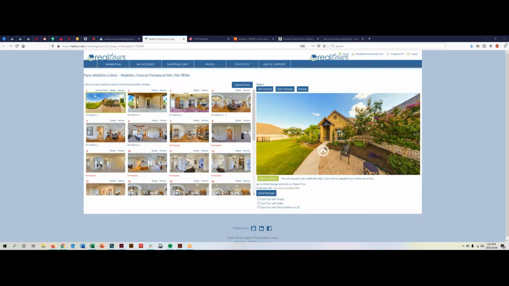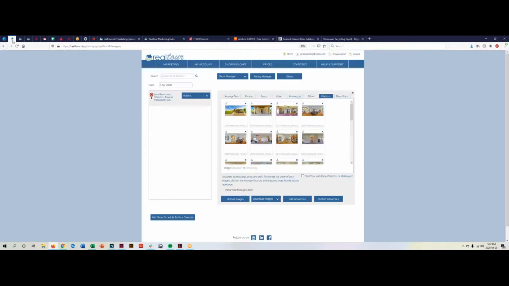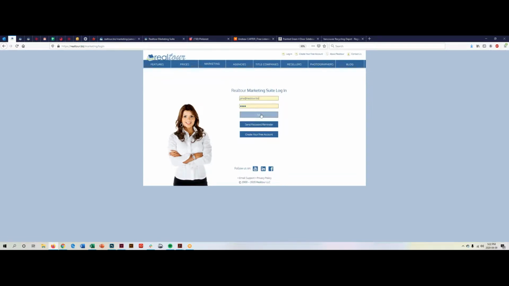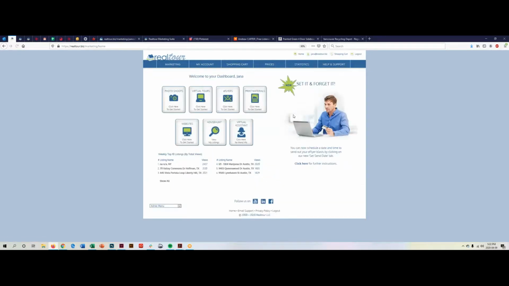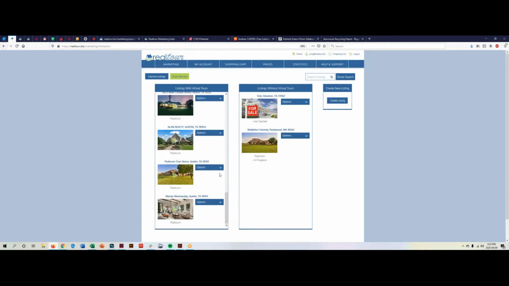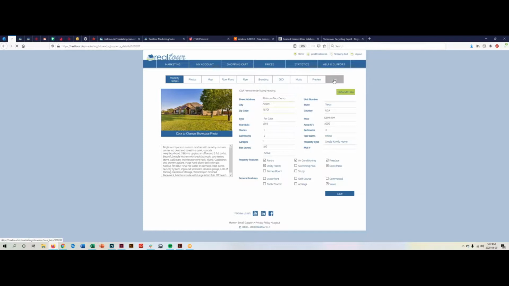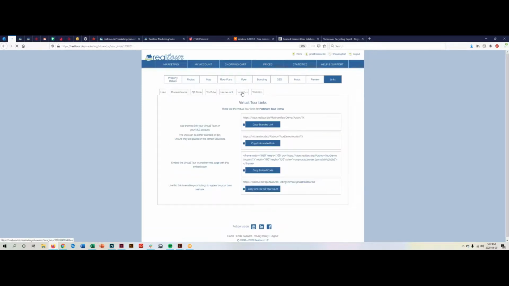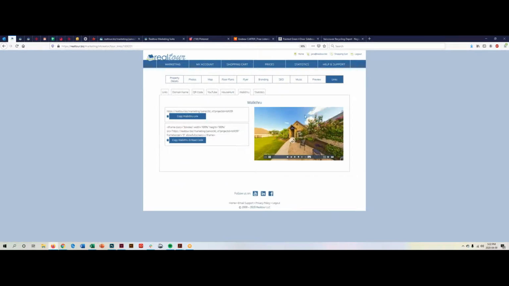It's a great way to show people your house. And also, let me get into the back end of the tour. Just like our regular virtual tours, when the clients go into the back end of the virtual tour, I'll just go into this one right here. If I go to my links page, here's my walkthrough tab. So here's my pano walkthrough right here, and here's the link to it.